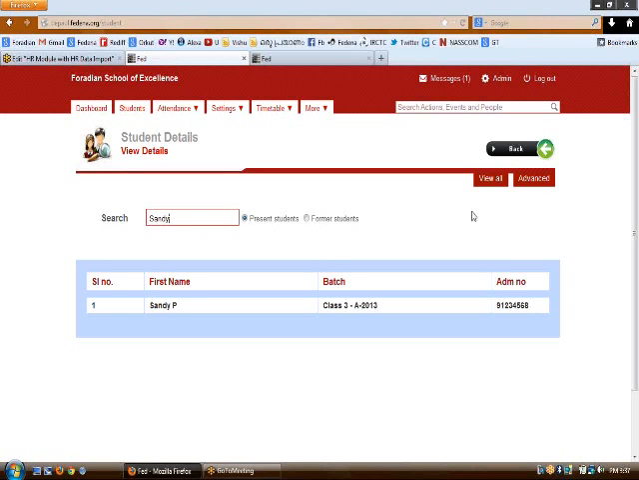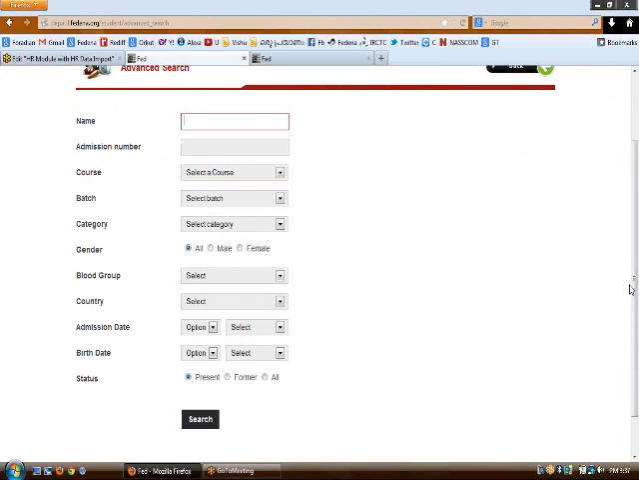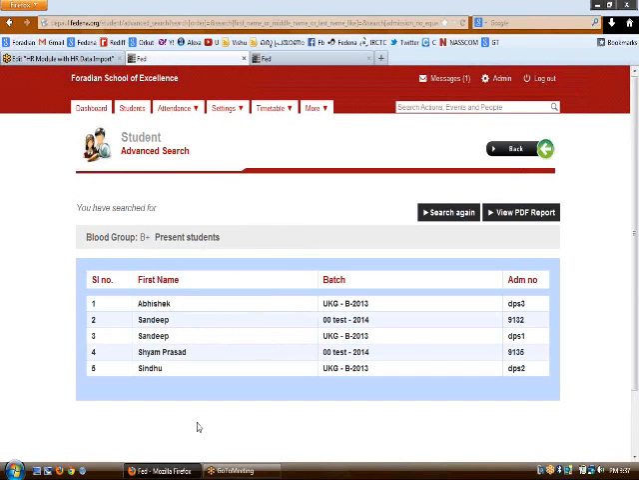If you want a different, advanced kind of search, you can click upon the advanced part here, and selecting the advanced search would land you on this page. You can do a couple of things which are required by the institution. Supposing you want to know all the students who have a blood group of B positive, you can just click B positive and do the search. This will give you a list of all the students who have the blood group B positive. Similarly, you can have your own customized advanced search which is required by your institution.